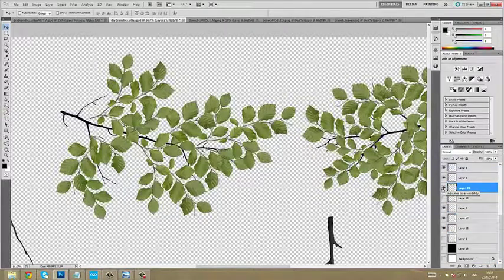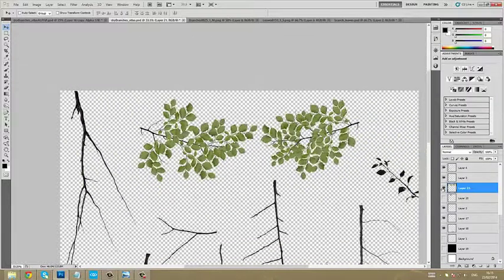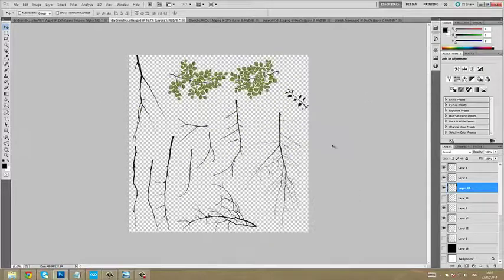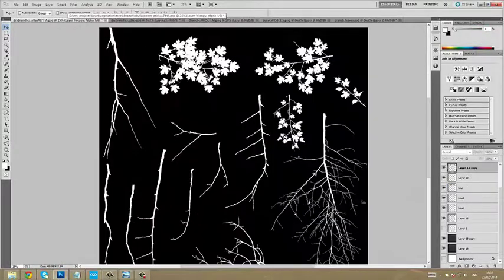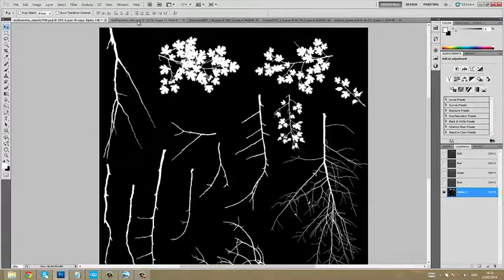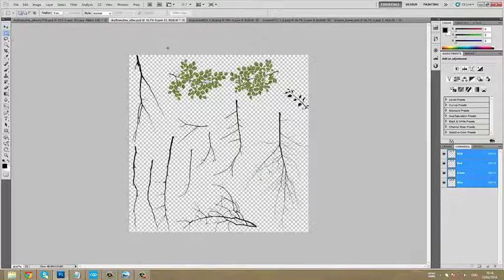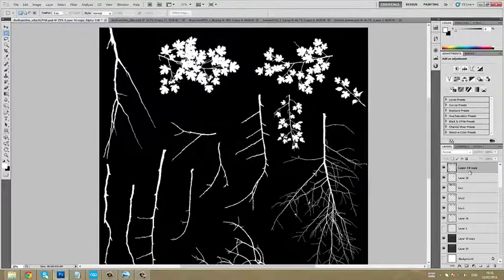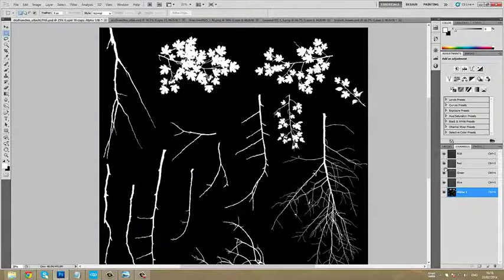Okay. Now, after you collapse all your layers of these two branches, all you need to do is select them again. Yeah, just select the whole texture with their layer selected, and yeah, I think we can copy it here.